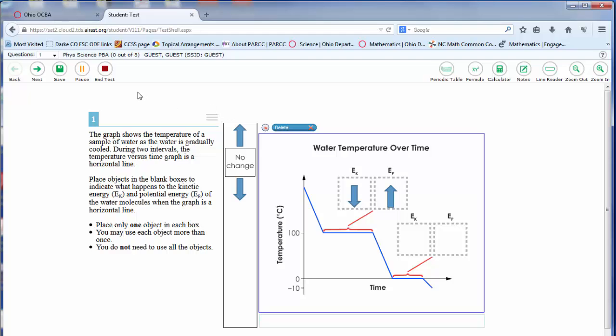Before I go on, let me go up and look at the navigation bar, because there are some new things here in the science test that we did not have on the other end of course exams. This navigation piece is the same, where it's the navigation of forward or backward. They can save, pause, and end the test. But over here we have some new tools.